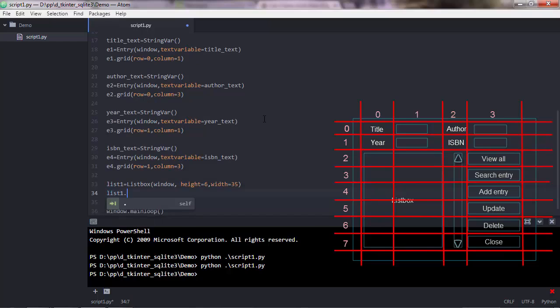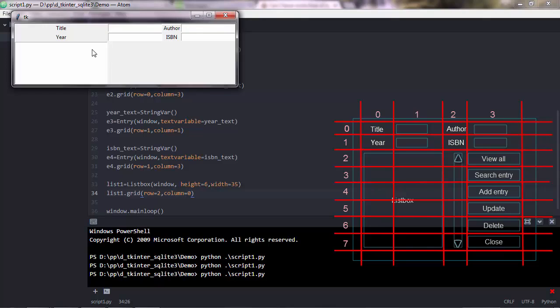And then I'd like to grid this. So grid, and this would start at row number 2 and column 0. However, if we leave it like this, things will not go as we expect. Actually, we can try this. And as you can see, the list box occupied only the first cell, so row 2, column 0.